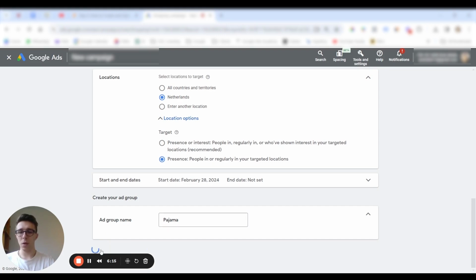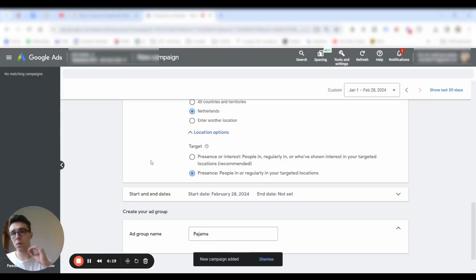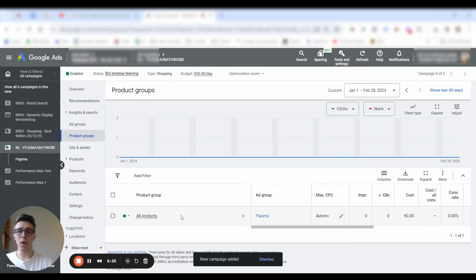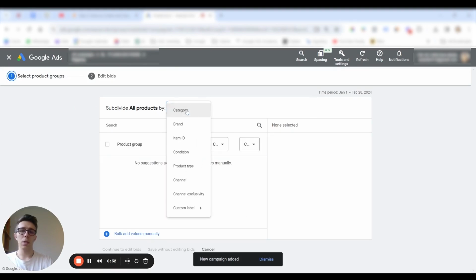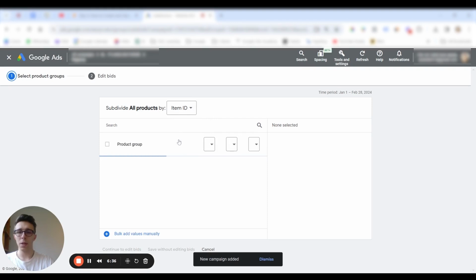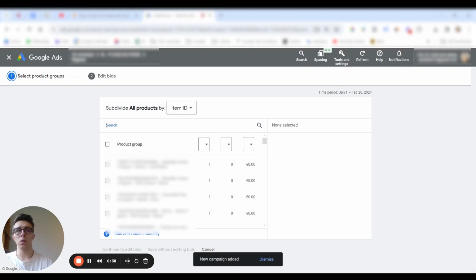You just create campaign. And right now we are going to enter our campaign and I'm going to show you how you can create those ad groups. Right here we have all our products. You want to press this plus button sign. And here, if I were you, I wouldn't go by category. I would go by item ID and I would just search for my products, whatever they are labeled right here. I would just put pajama, and here I will have tons of pajamas that I would select.